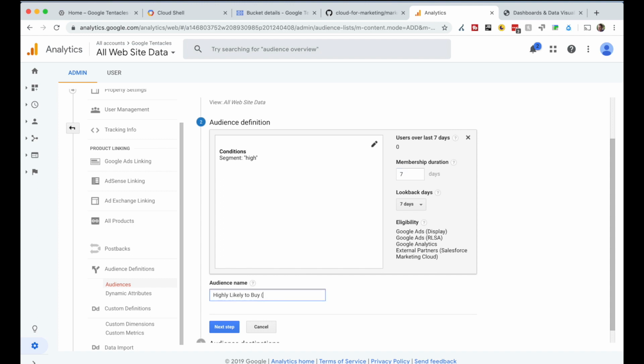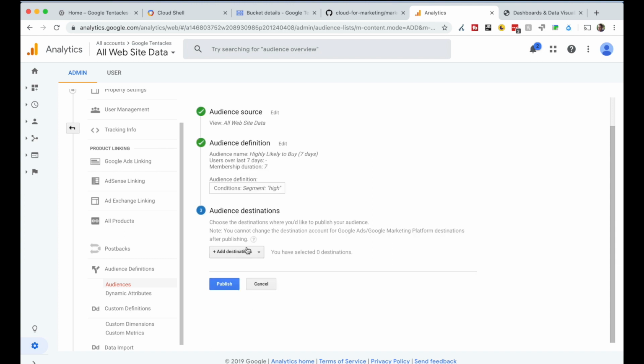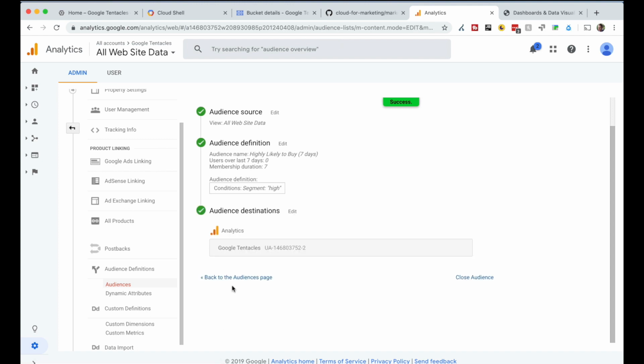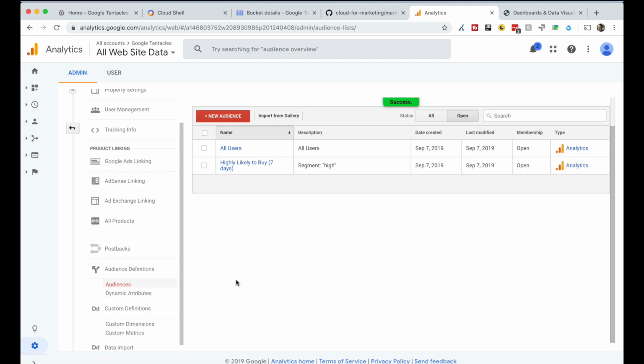Click apply, change any of the membership duration settings that you want, and then proceed to the next step, a destination to send this audience to. If you were doing this for real, you'd probably send it to Google Ads or Google Optimize or DV360, but in my case, I'm just going to send it to Google Analytics. Once you're done, hit publish and the audience has been created.